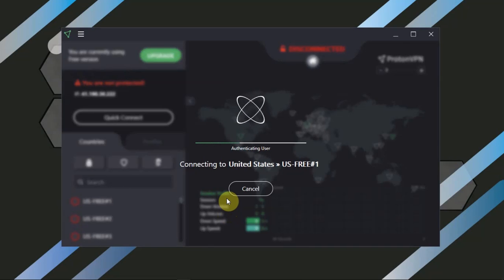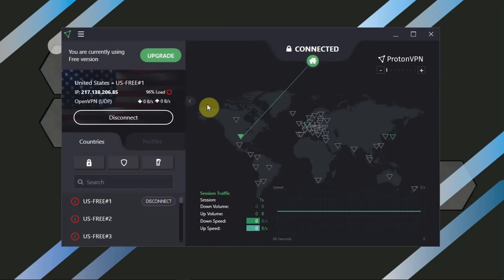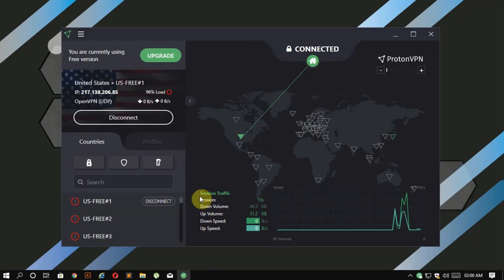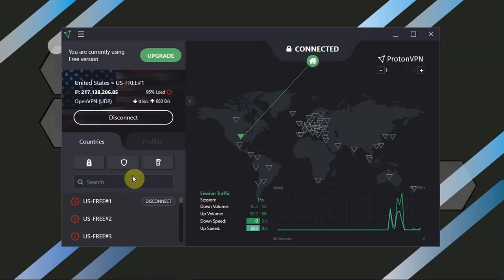So it's authenticating the user and it's trying to connect to the network. Once it's connected, the network gets protected from various types of threats. As you can see, we have the network connected to the United States right now. It's already connected, and you can get a map right there which you can zoom in and zoom out of. It's a very easy and useful thing.